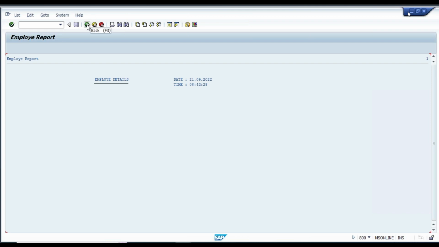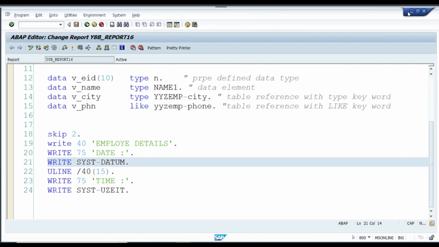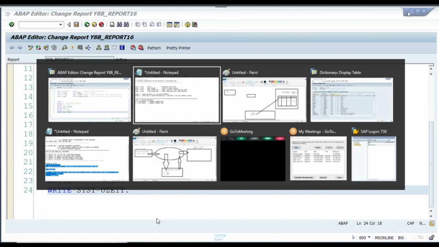So we will never hard code the date and time. We will print the system date and system time. The fields are DATUM and UZEIT, so use them. There are many other fields in this structure. One by one, we'll be learning. Whenever the requirement comes, I'll explain that field. As of today, we are learning two system fields. Now the system fields are over.